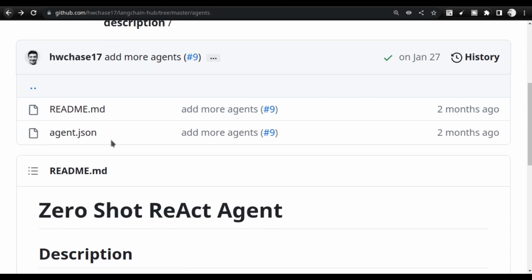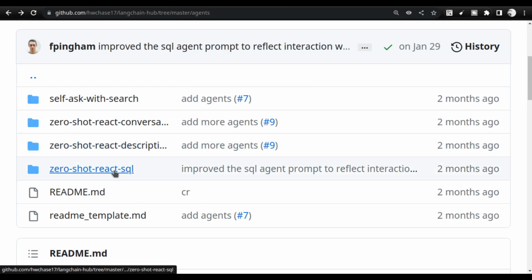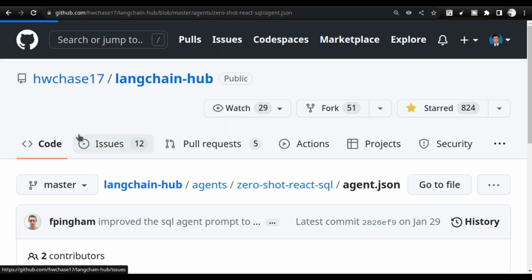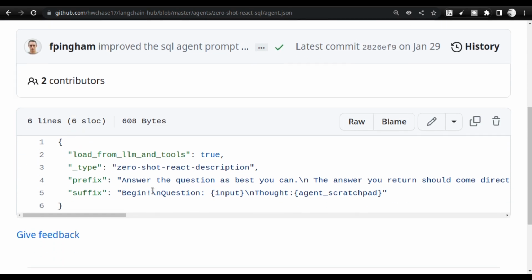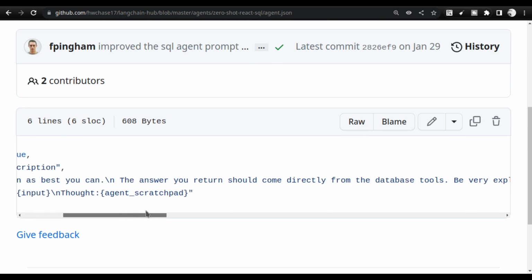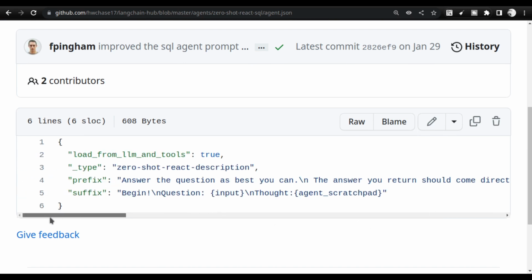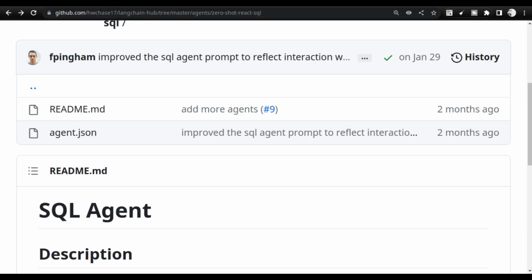If I go back to the React SQL, let us see the React SQL. I was exploring these things this morning. Here it is purely prompt. The agent is based on prompts, and that is how it has been created. We will create similar things in this video also. Let us go back to the PDF again.